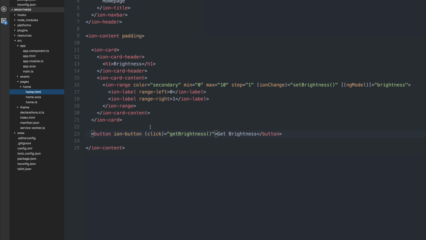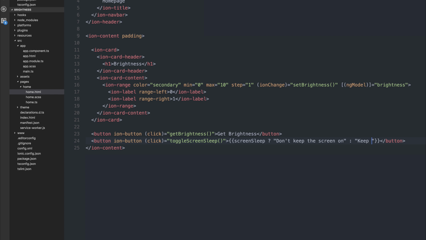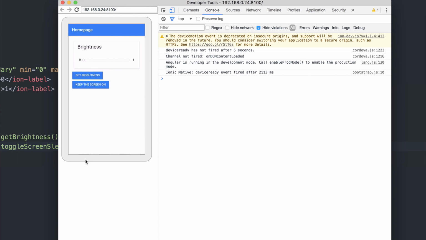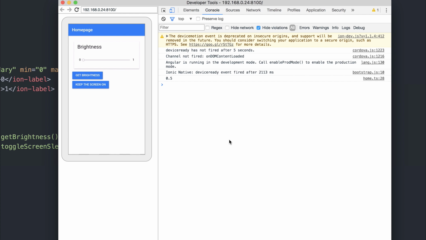Inside of our home.html, let's make a button for this. The click event will be toggleScreenSleep. And for the text, we'll simply say screen sleep. If the screen is on, we'll say don't keep the screen on. And if it's not on, we'll say keep the screen on. So you can see our button. It's currently false, so we're saying keep the screen on. If we click that and make it true, we get don't keep the screen on. So you're toggling between whether you want to keep the screen on or off.